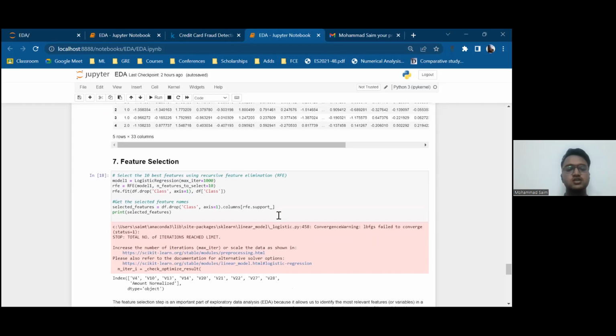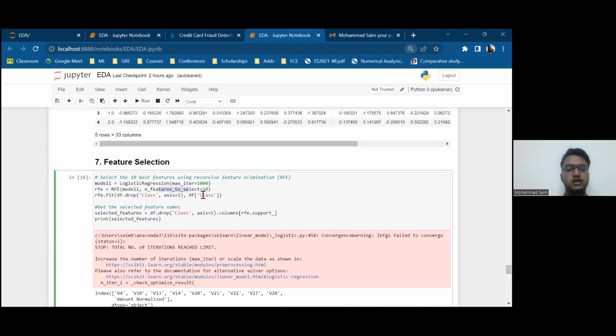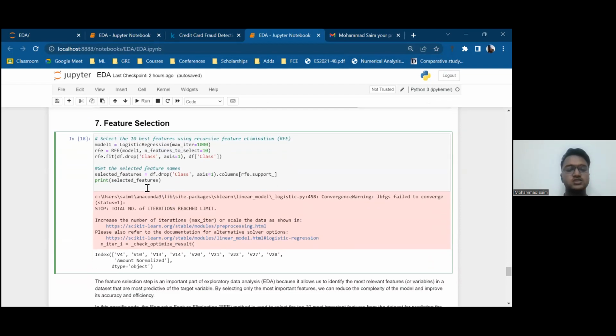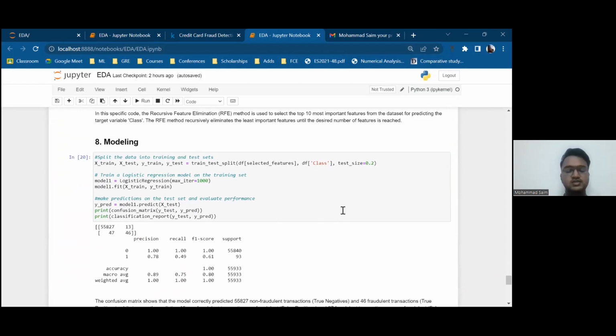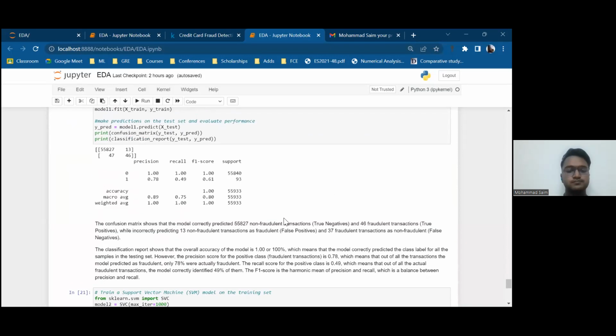And this is the final part, where we perform feature selection. In the feature selection, again, we selected the 10 most important features. After that, we trained the logistic regression model on it for 1,000 iterations, and we take an 80-20 split, so the test size is 0.2. That means 20% test size and 80% training size. And these were our results. As you can see, the weighted precision was around 0.89, recall was 0.75, and accuracy was 1.